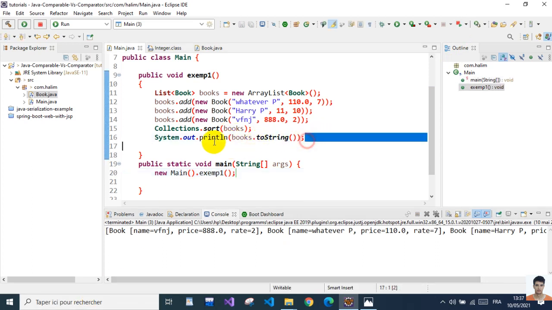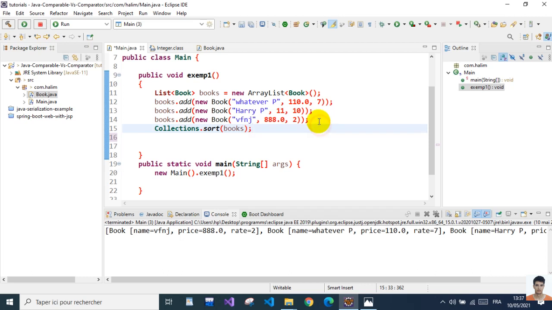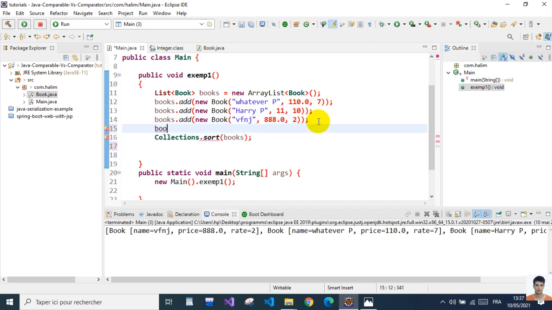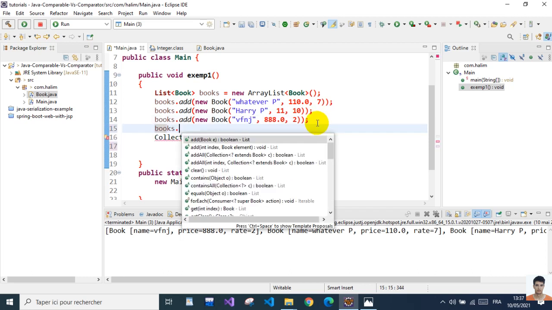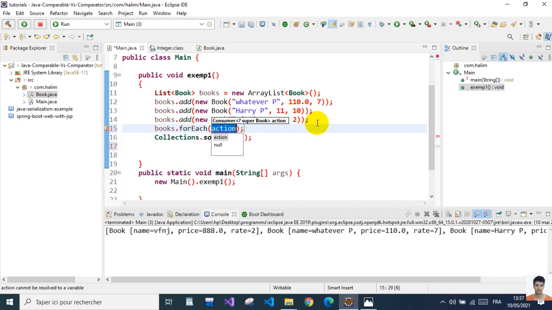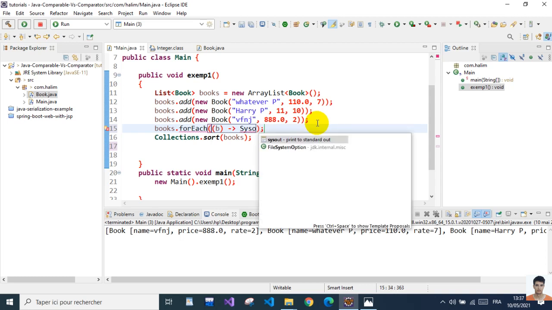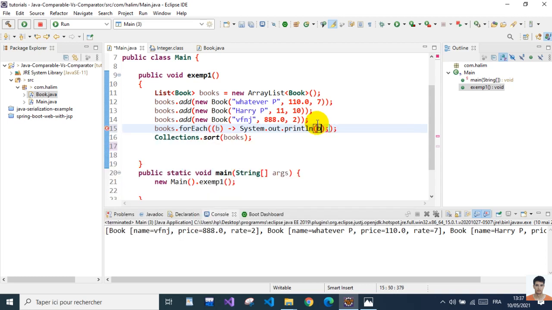I don't like this, so we want to print them one after another. We go here, I take books, then forEach, then a book, and map it to sysout book toString.